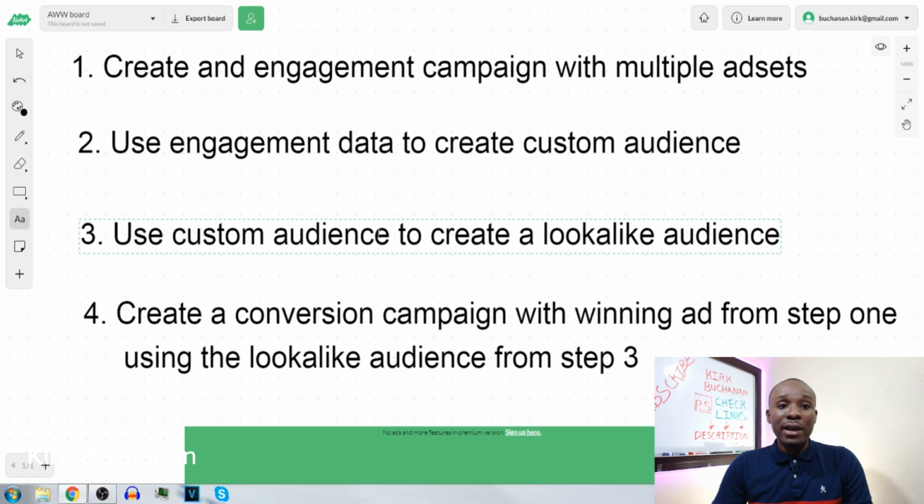Alright, so these right here are the 4 broad steps that I'm going to be covering. In step number 1, I'm going to be creating an engagement campaign, and I'm going to be doing multiple ad sets to show you guys how to do that at once. I'm also going to be using the engagement data to create custom audiences, very important step. Then I'm going to be using that custom audience to create a lookalike audience, another very important step to what I'm about to teach you.